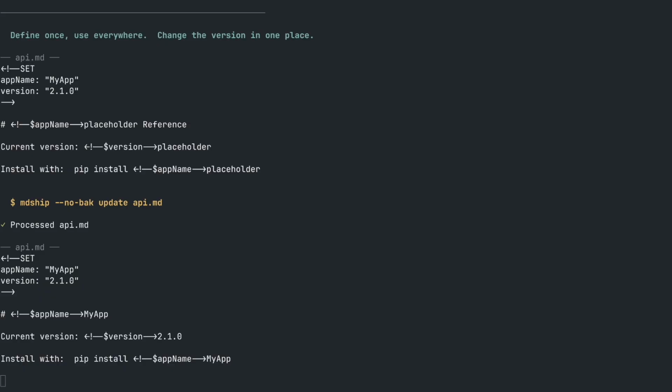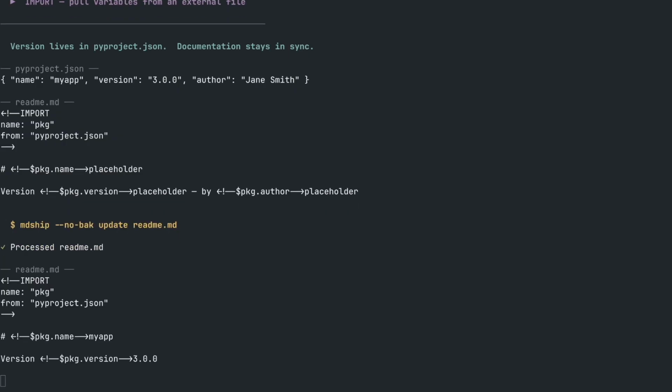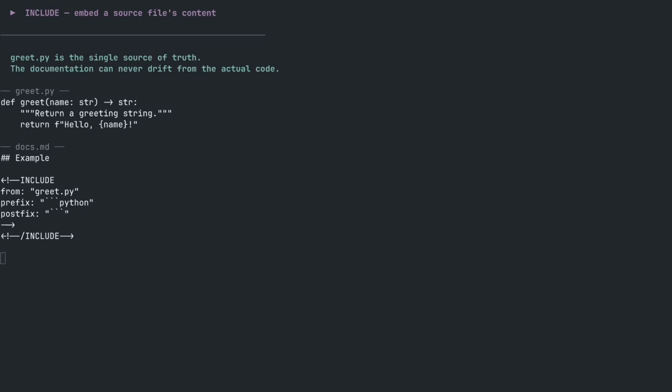The simplest placeholder is set, which defines variables: app name, my app, version 2.1.0. Once defined, those variables can be referenced anywhere in the document. mdship update replaces each reference with the current value. Change the version number in one place, run update, and every occurrence throughout the document is refreshed.